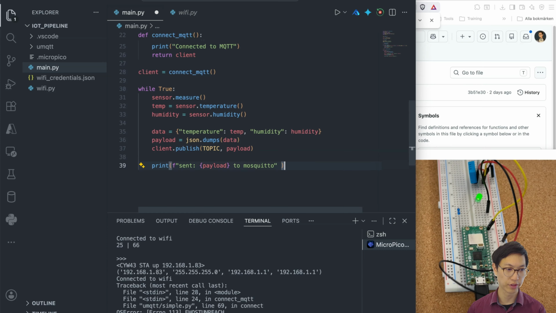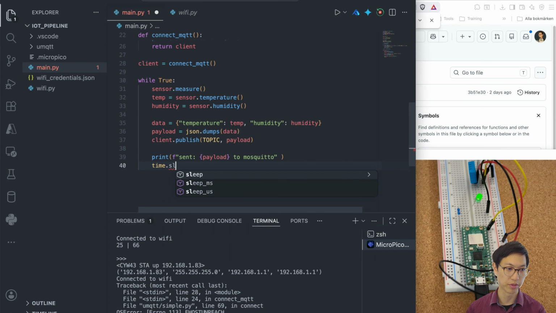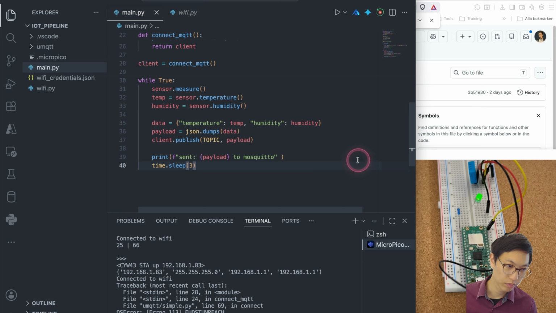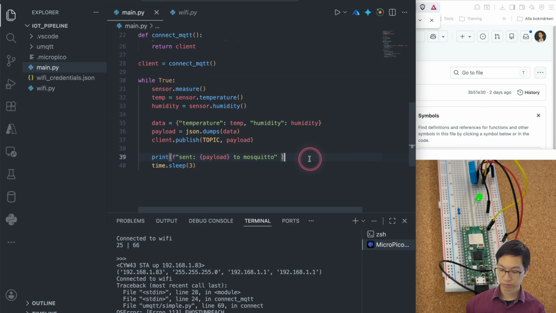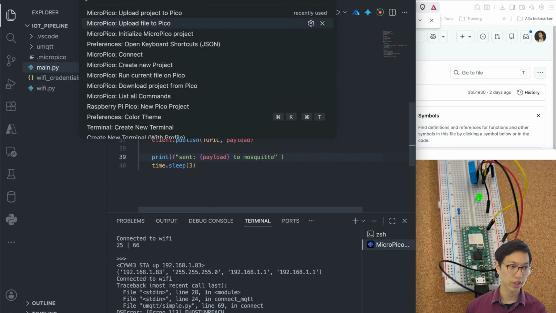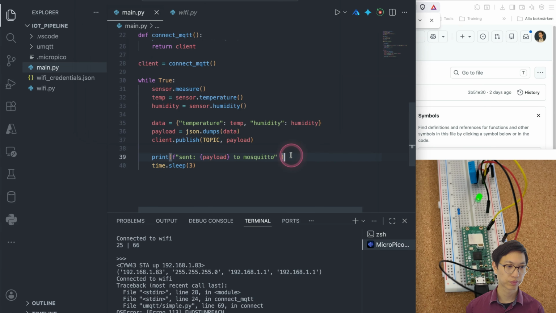And then after it's successful, I want to do time.sleep, 5 seconds maybe, or 3 seconds, let's say that. Okay, upload this file to Pico. This is quite cool, but we haven't got it to work yet. What we need to do is to have a broker now.